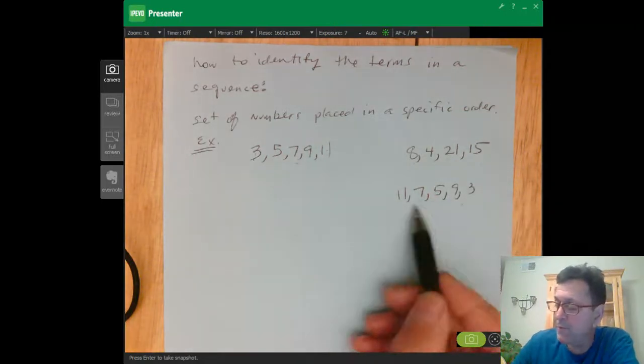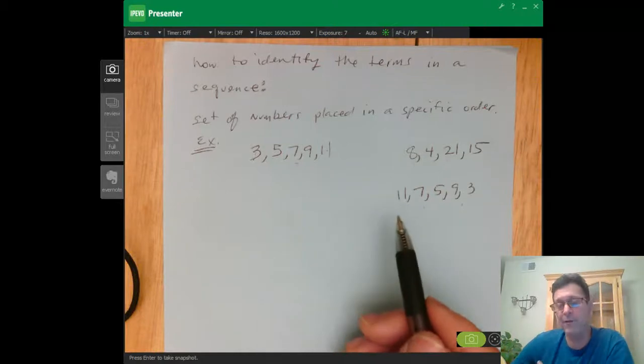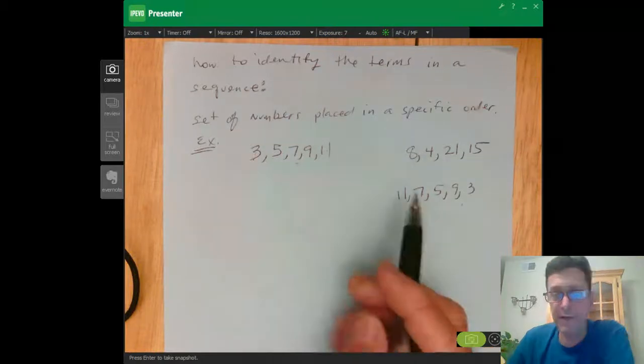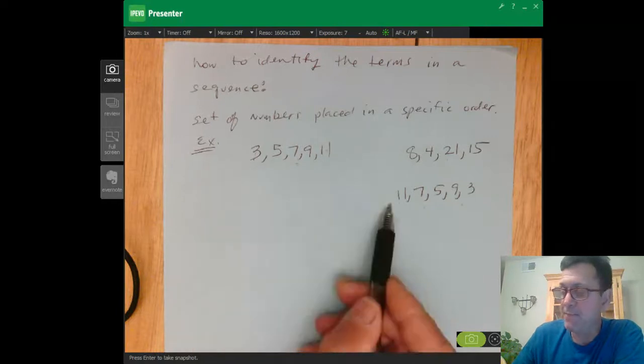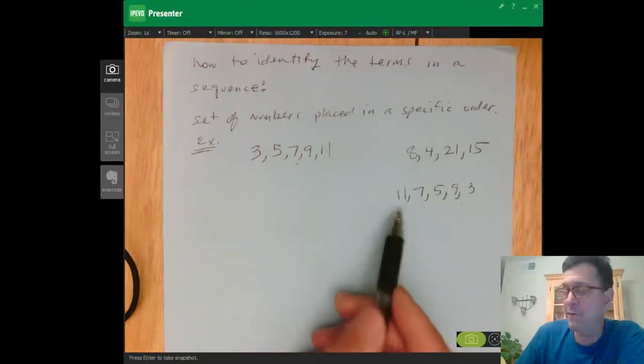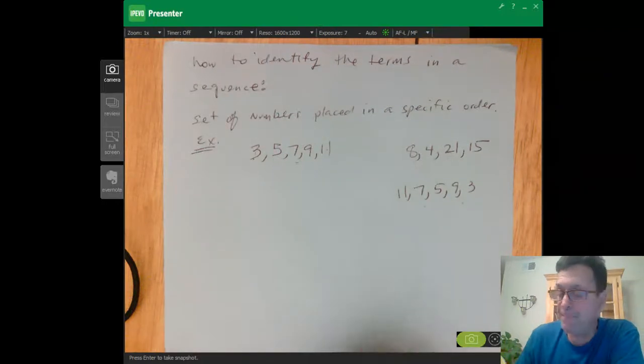Now notice this one has the same numbers as this one, but it's a different sequence. So it's different than a set. With a set, you can change the order of the numbers and it's still the same set. But in this case, we have different sequences that have the same numbers. So that's the first thing.